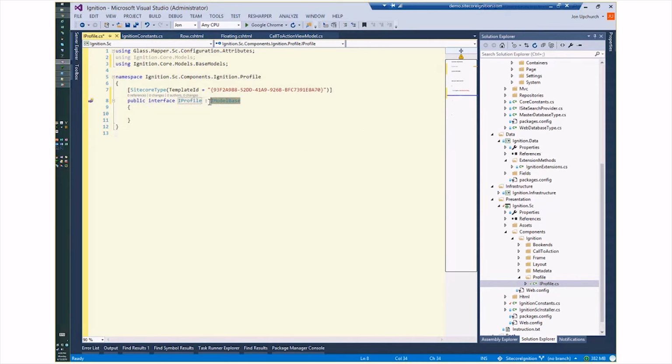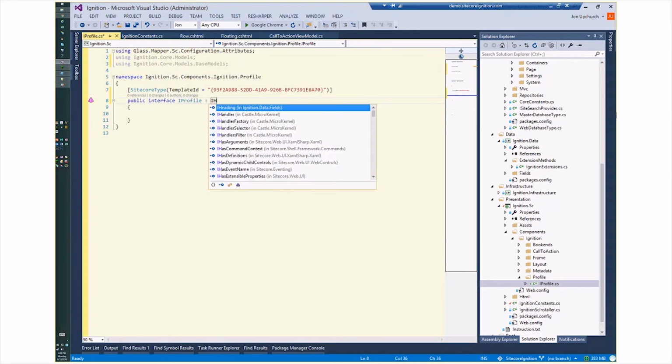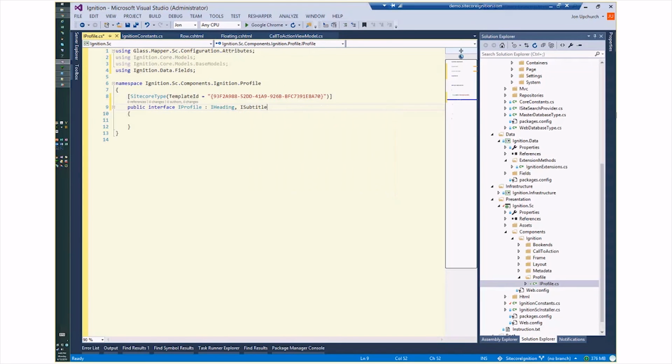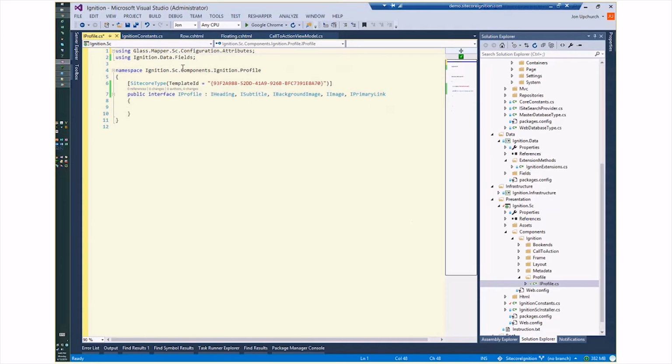So we don't need the model base because our other things inherit model base. So what do we say? We had heading. So an IHeading, an ISubtitle. We had an IBackgroundImage, an IImage, and we'll just put the link in here and leave it at that for now. IPrimaryLink. And that's our model. So now we don't need that anymore. We can close that.